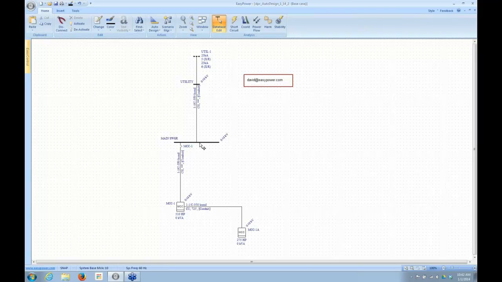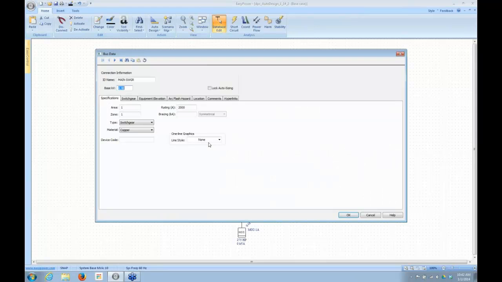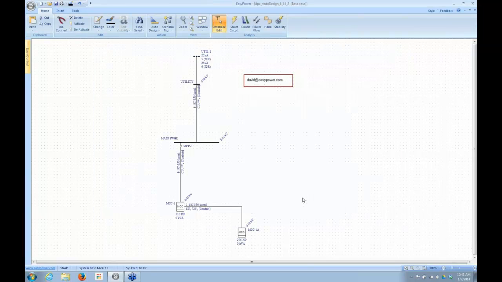Again, we have to have a source. We have to have either our loads defined or we have to have a bus rating, okay? So here I have a main piece of switchgear. I've defined this as switchgear, so when I run AutoDesign, it's going to use low voltage power circuit breakers. If I wanted molded case breakers, I would change this to switchboard, right? But for now, I'll leave it at switchgear.